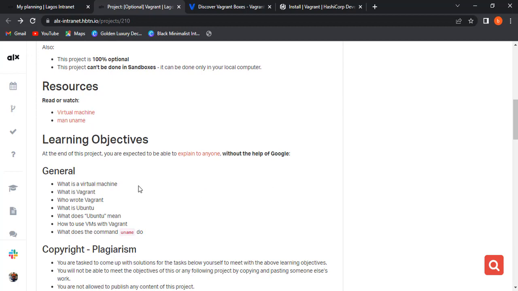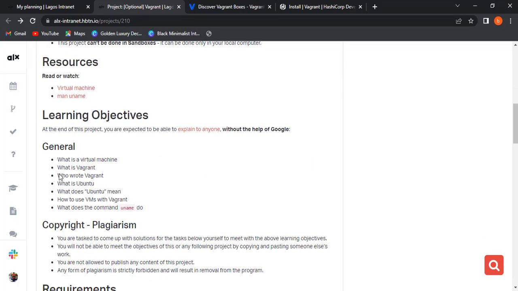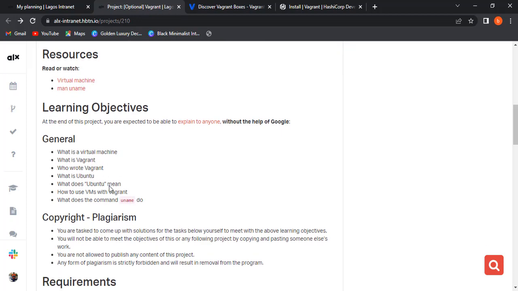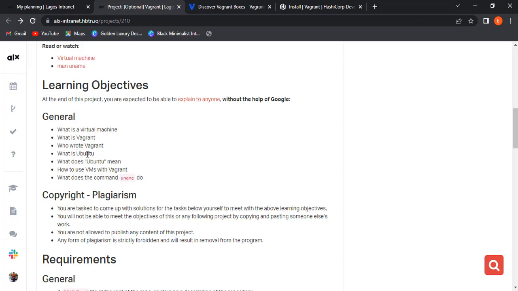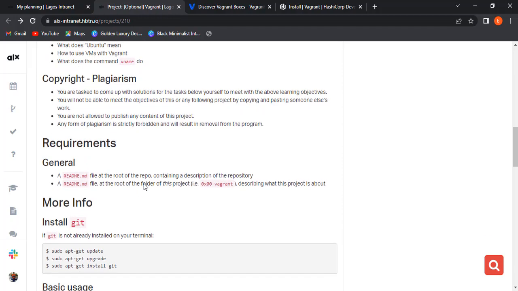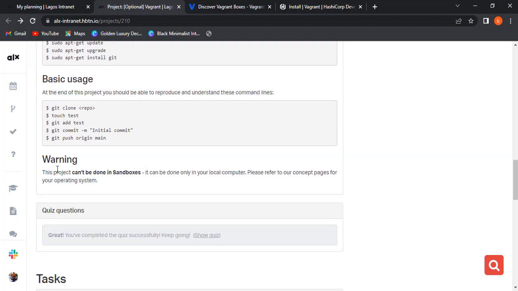Yes, so let's scroll down. Just try and answer these questions. What is a virtual machine? I've explained that. What is Vagrant? I've also explained that. Who wrote Vagrant? You can just Google that. That's Mitchell something, I can't remember the other name. What is Ubuntu? Ubuntu is an operating system under the Linux distribution. What does that mean? Check that as well. How to use VMs and Vagrant, we've seen that, but we are going to see more about it. What does this command uname do? We are going to talk about that as well before this video ends. So let's scroll down here. You can see this warning. They said this project can't be done in sandboxes.